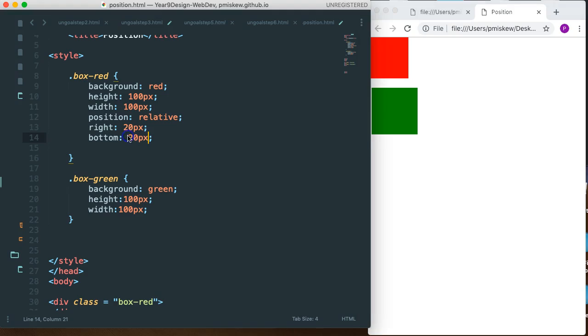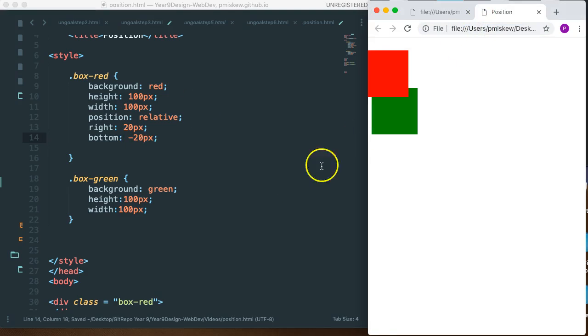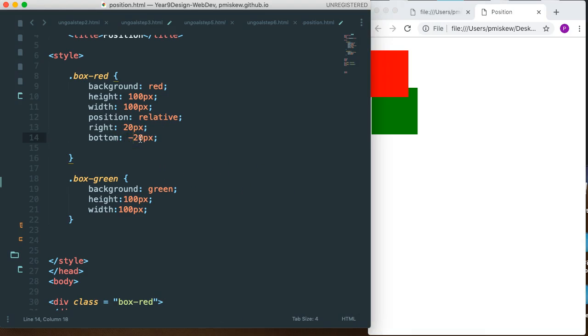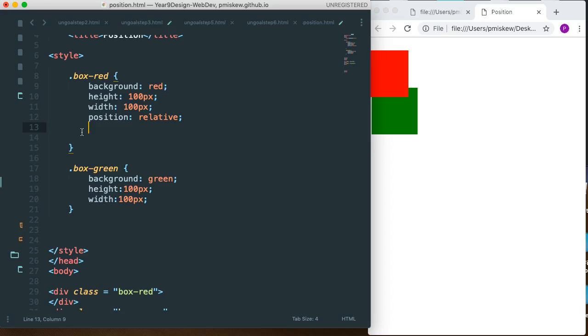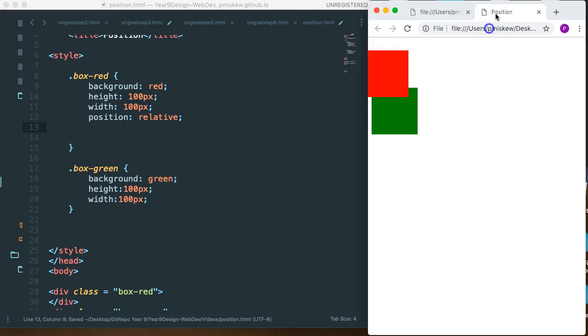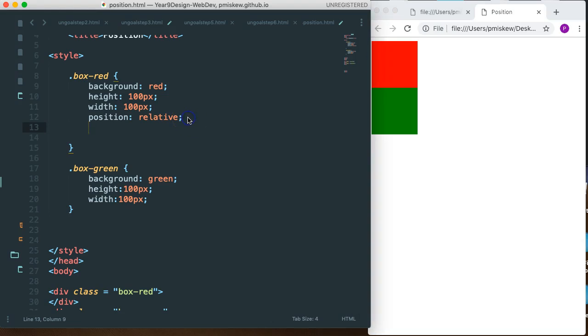So let's see what happens if we add a negative value here. So notice I can add a negative value here, and it actually means take the bottom and move it 20 down. So it takes a little playing around, but the key thing is that this position relative essentially means take whatever position it would be put in by default, and then you can shift the top, bottom, left, and right however you want.